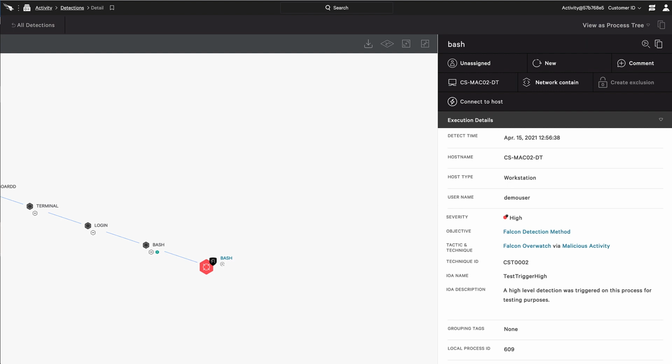CrowdStrike's cloud-native platform and single-agent architecture get entire organizations up and running using only a fraction of the time required by other solutions.